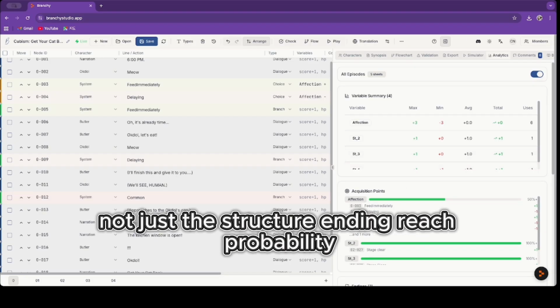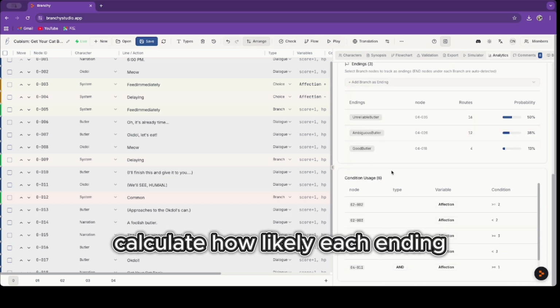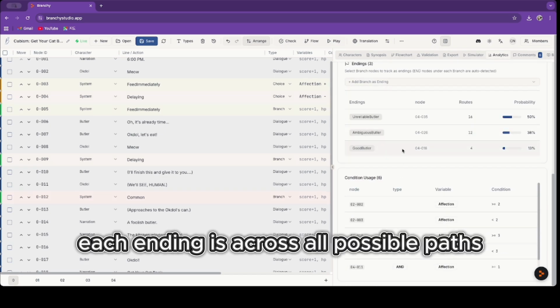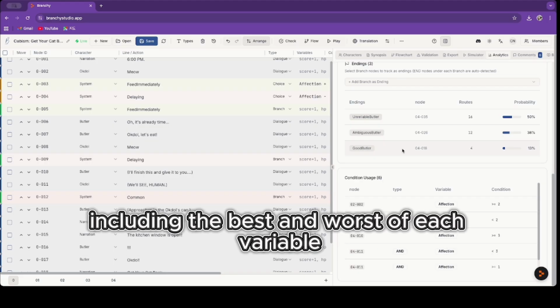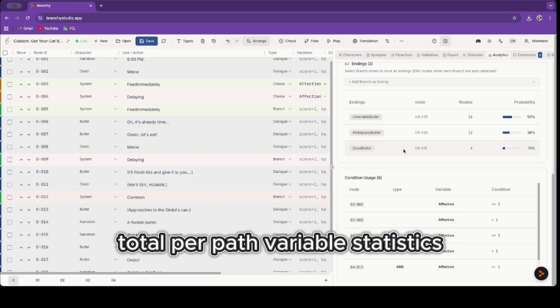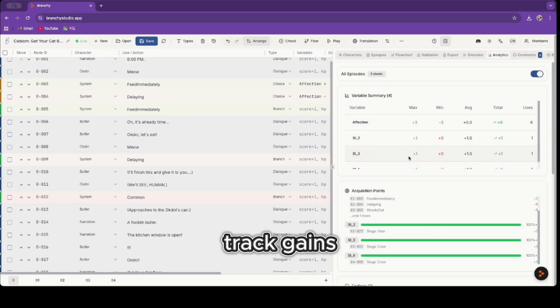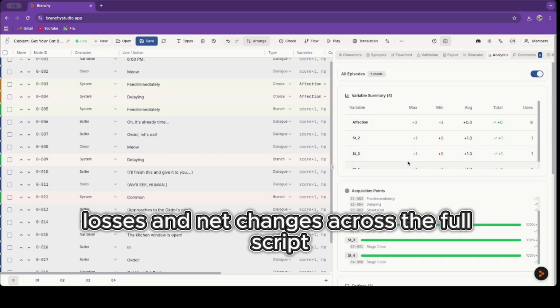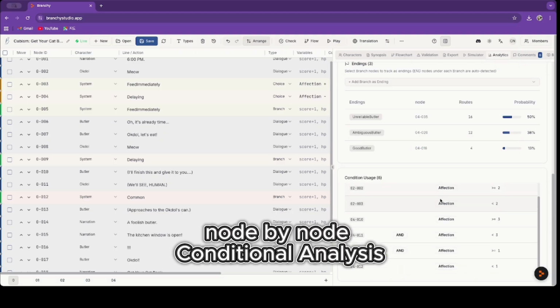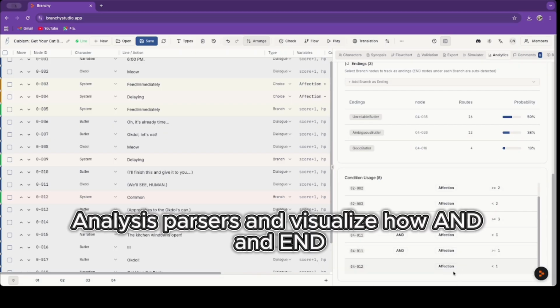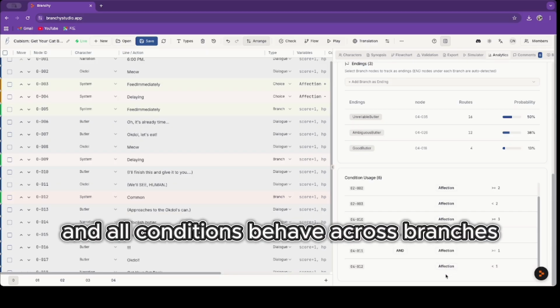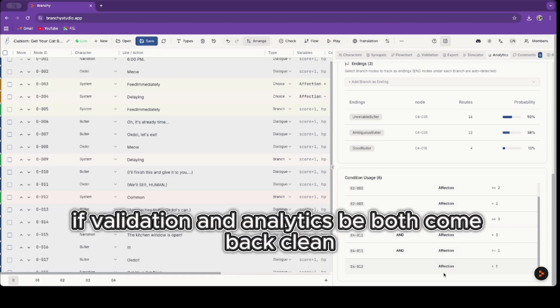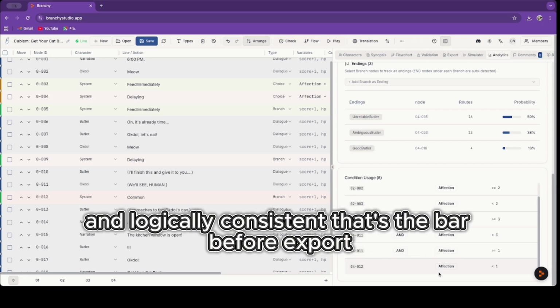Ending reach probability calculates how likely each ending is across all possible paths, including the best and worst obtainable variable total per path. Variable statistics track gains, losses, and net changes across the full script node by node. Conditional analysis parses and visualizes how your conditions behave across branches. If validation and analytics both come back clean, your script is structurally sound and logically consistent. That's the bar before export.